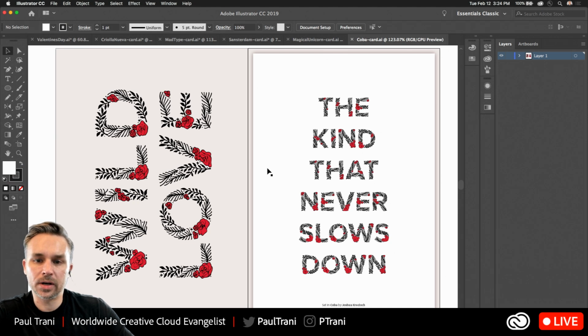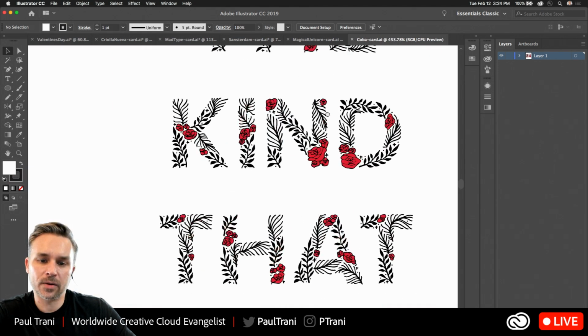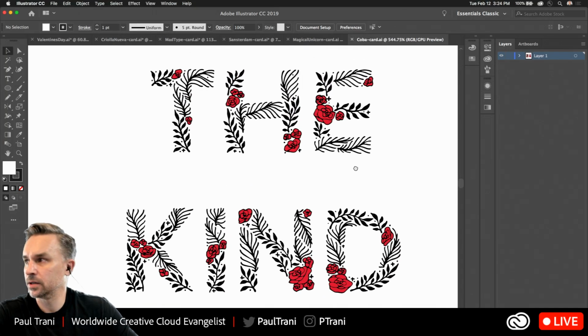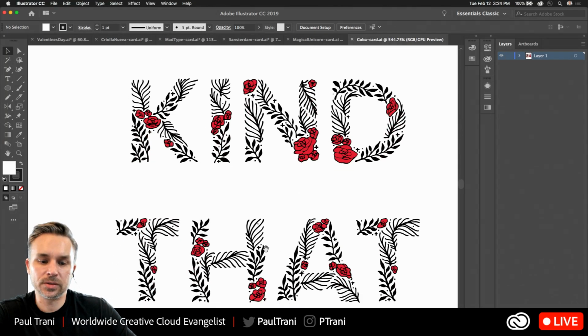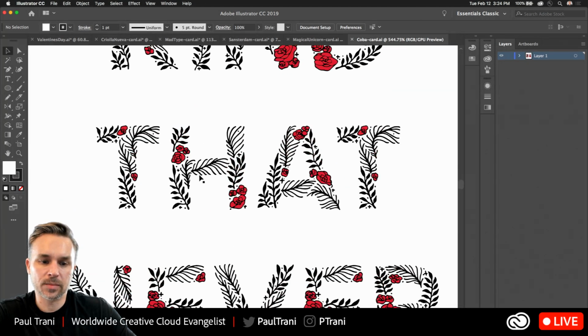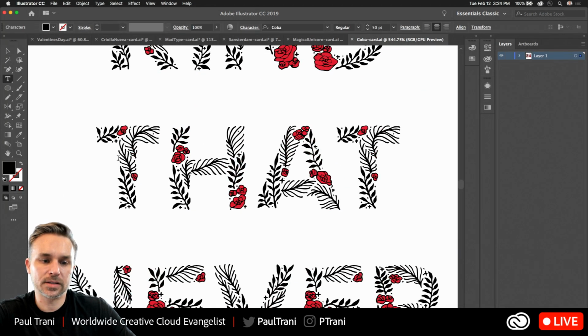Let's go into the Koba card. Wild Love with flowers. Absolutely love this one, but this is like totally the style I would do. Totally. And by the way, this is all editable.